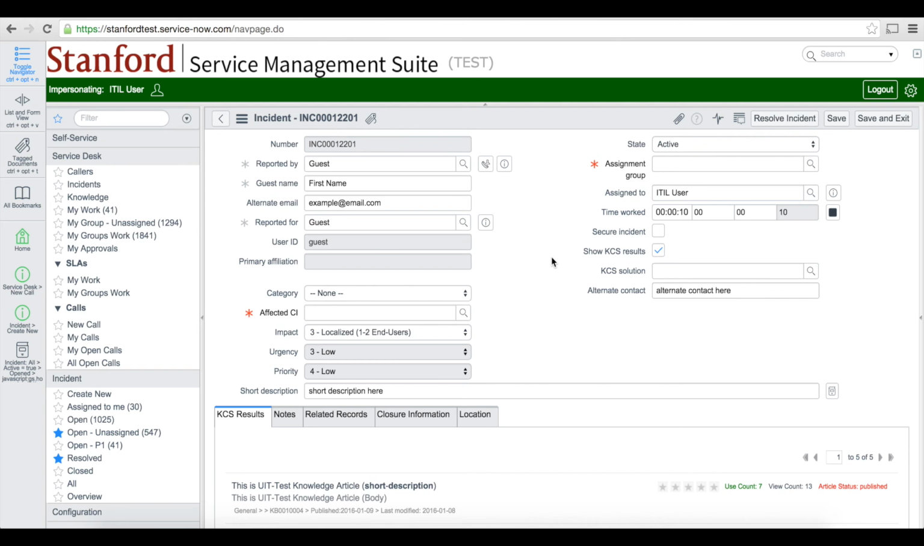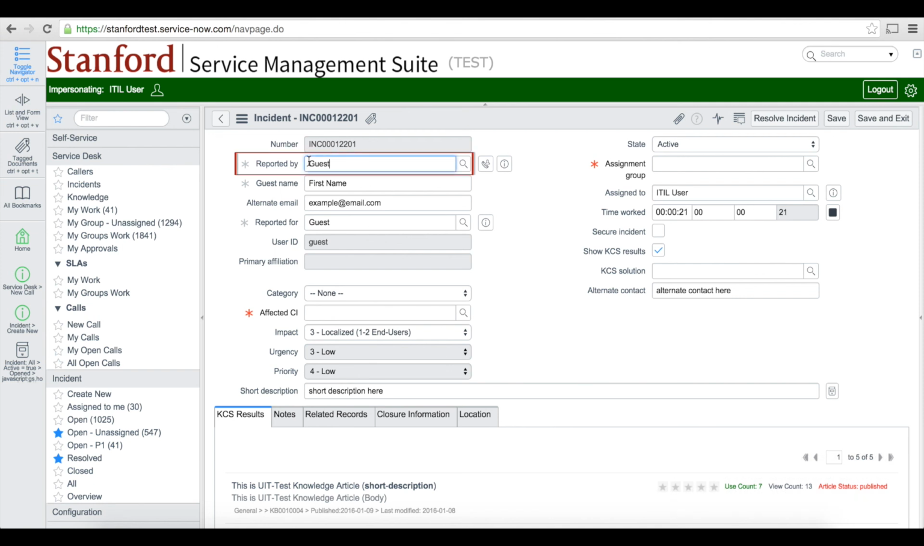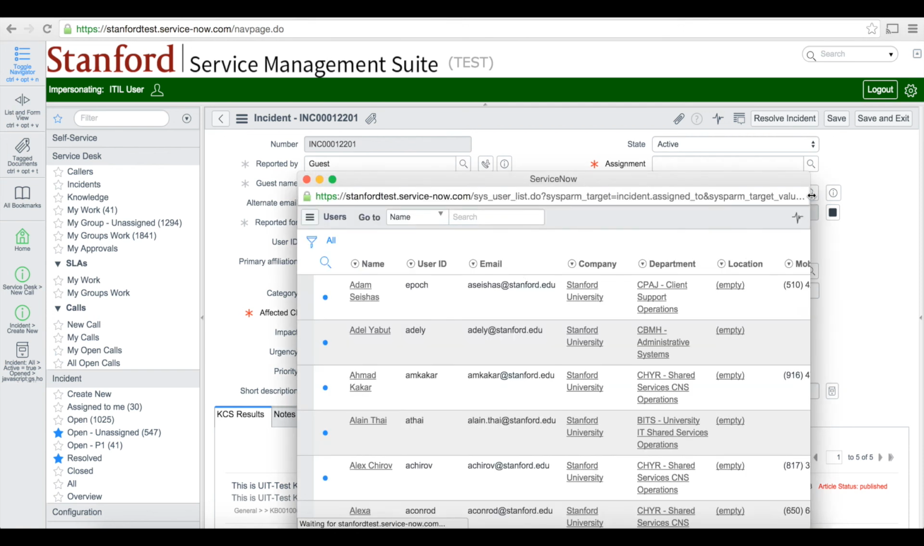On the incident form, you will notice that much of the data from the call form has been automatically transferred to the appropriate fields. For example, the caller from the call form has been transferred to the reported by, while the reported for from the call form has been transferred to the same field on the incident record. The user who opened the call record is automatically assigned to the incident. However, these fields are not read-only and could be changed if necessary.